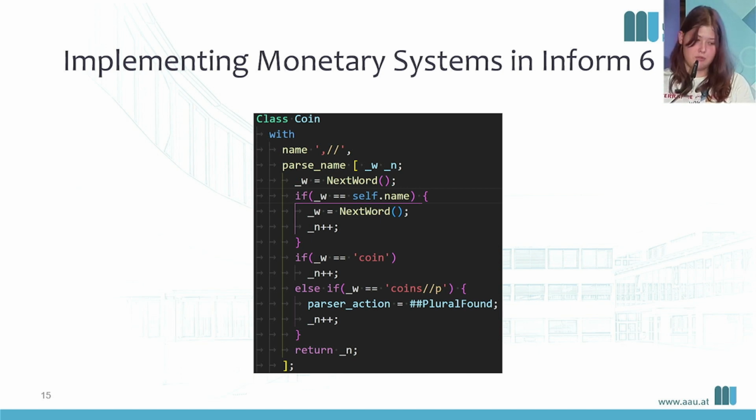Firstly, we'll have to create a class that's called coin, and we'll give it a parse name, and then later a routine that checks if it's plural or singular.